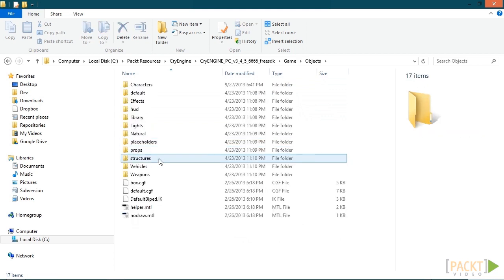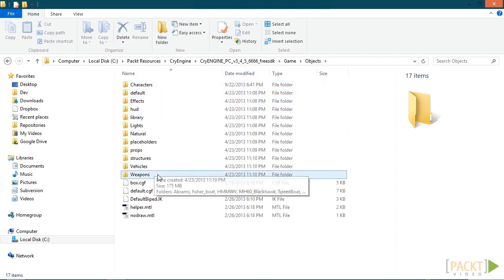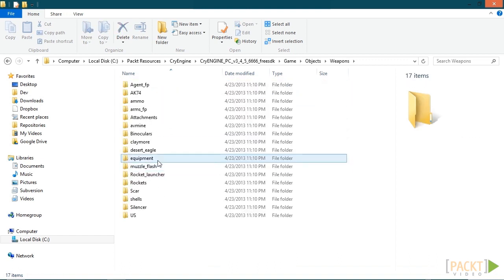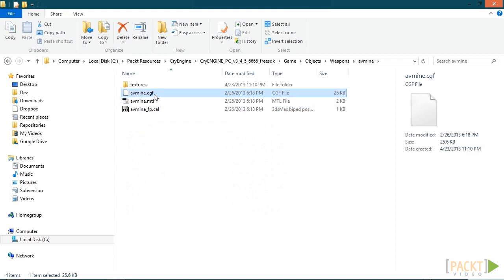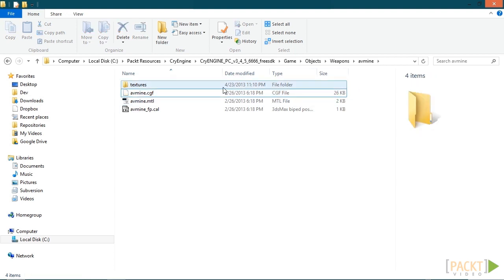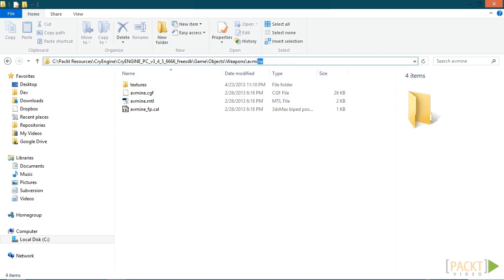What kind of model do we want? Well, the closest thing we got to a proximity mine that comes with the SDK is under Weapons and AV Mine. CGF is what denotes geometry. It stands for Crytek Geometry File. We'll go ahead and make sure we grab that avmine.cgf. So we'll go ahead and take everything from the game because everything in CryEngine is relative to the game root directory. We'll go ahead and take that.